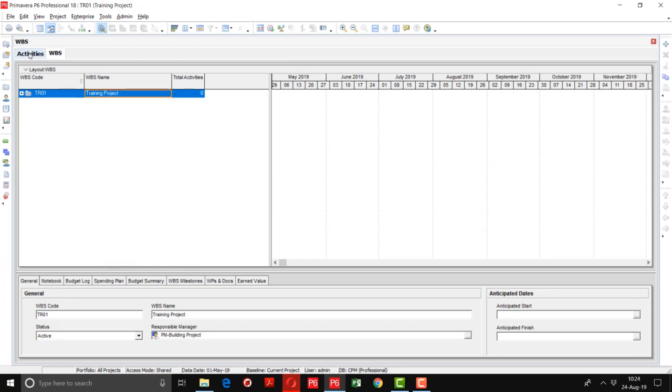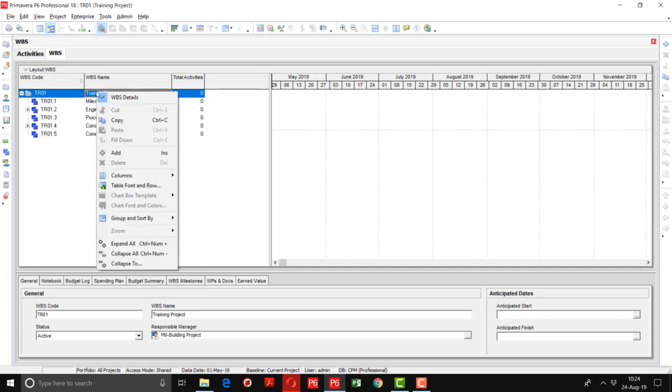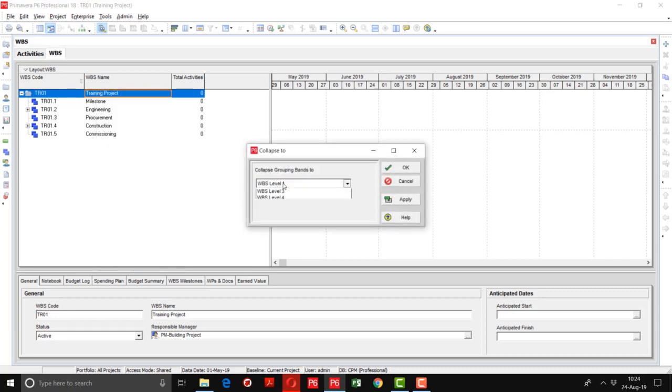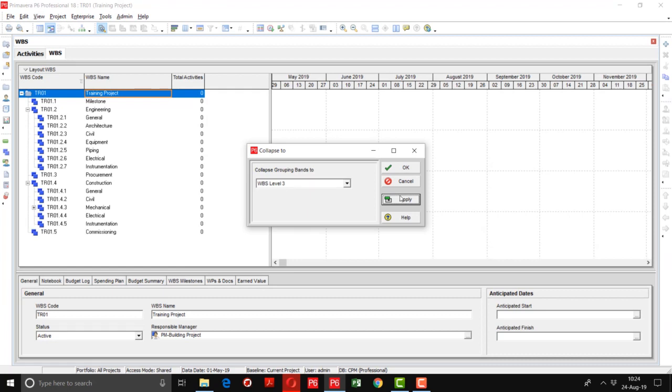So this one is the top level of the project. We are going to subdivide it. See, this is level 2. We have created milestone, engineering, procurement, construction, and commissioning. Then we are going to collapse to level 3. You can see this is level 3. This is level 4.